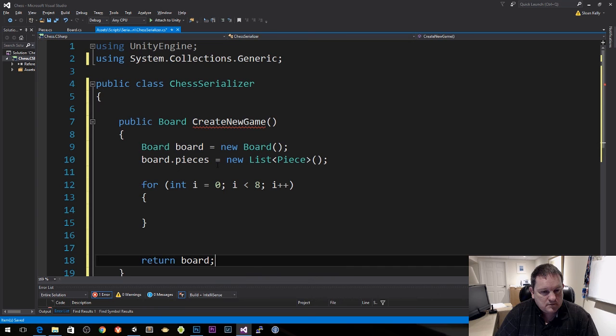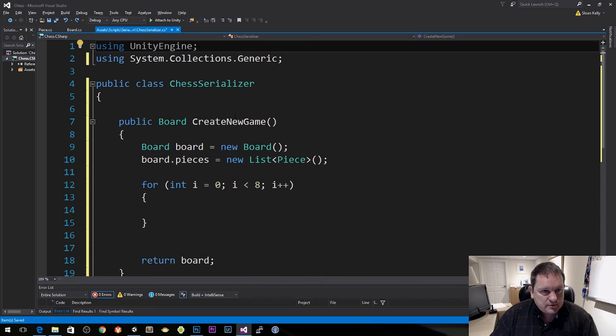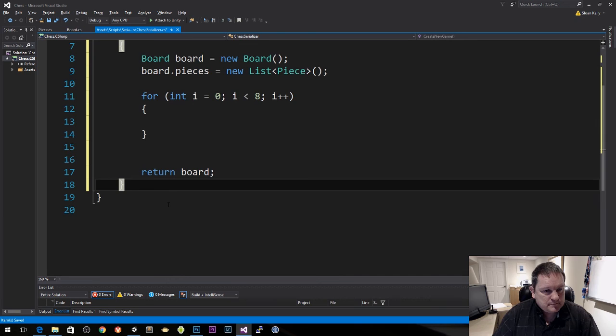So that's everything done there. So that's what we should have just now. So we don't need UnityEngine either. Not yet, anyway. Actually, yeah, we will need it, because we need it for Vector2. So this is what we have just now for our class.